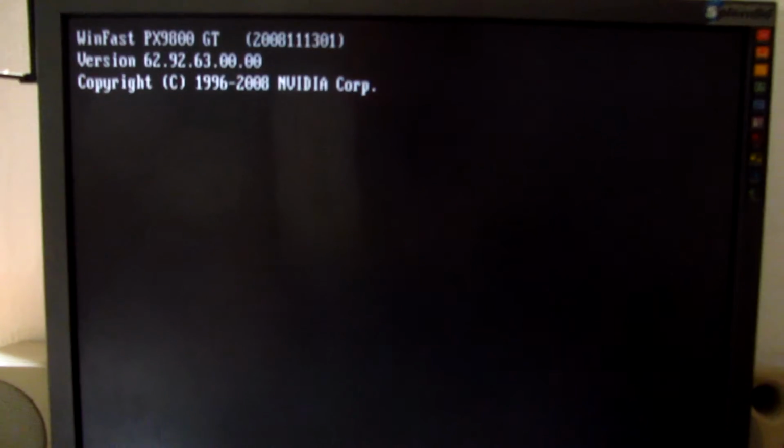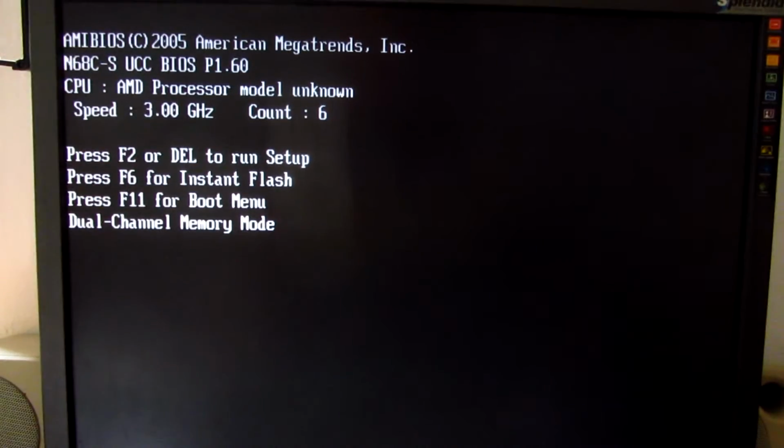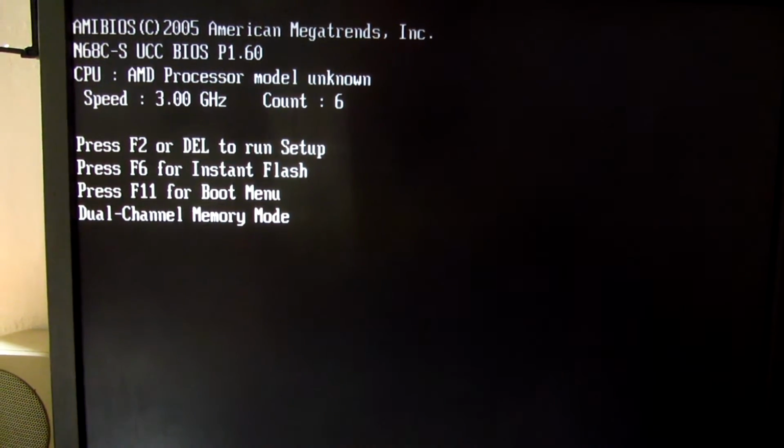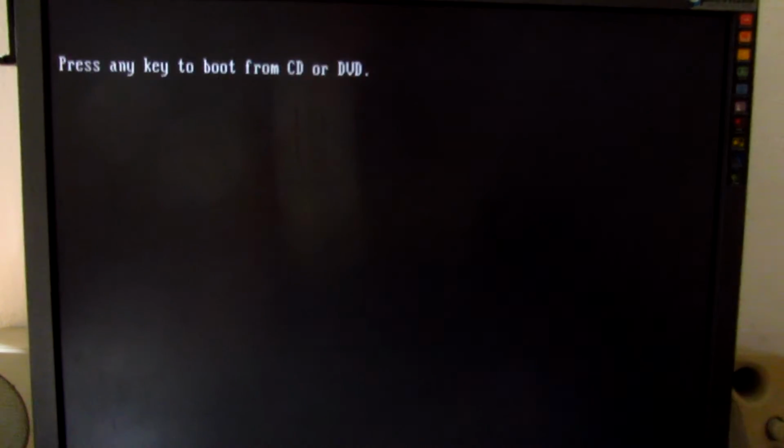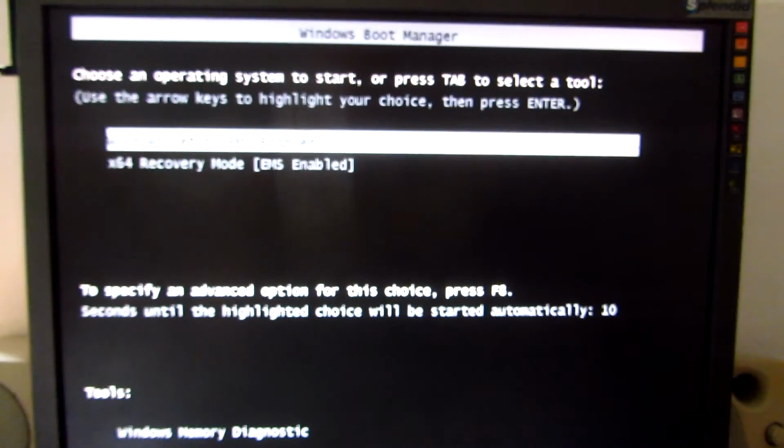Okay, so let's restart the computer. Ctrl, Alt and Delete. I will press F11 again to boot the computer from the Windows 7 disk. Press F11 for boot menu. It has been pressed, okay. Boot once again from the Windows 7 DVD, press any key to boot from that disk.